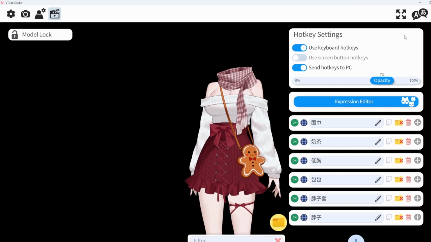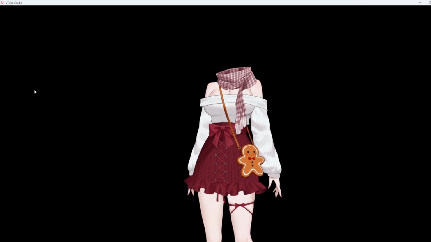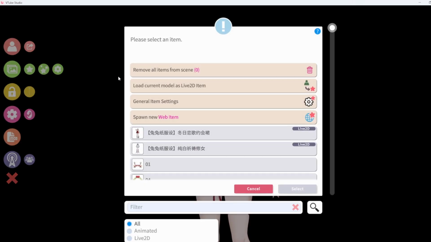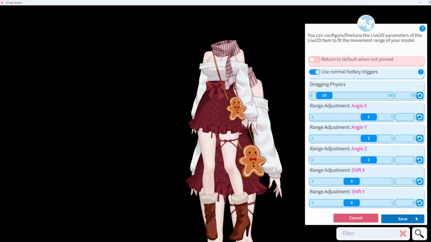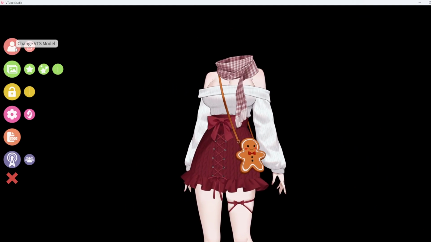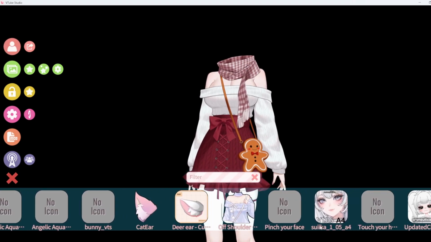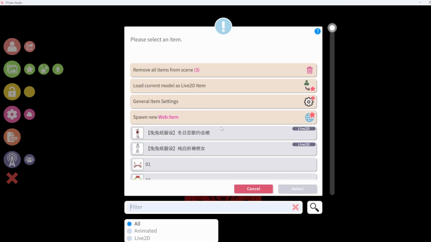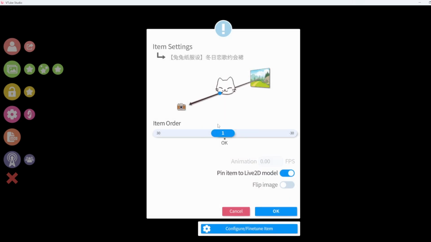Once you're done editing your toggles, what you're going to want to do next is to close out of here, go into your item settings, and then load current model as live 2D item, hit select, okay, and save. Then you're going to want to take this copy and chunk it in the trash. After you throw it away, you're going to come back to your Suica model. Once your Suica model has loaded back, you're going to go back into your item settings and find the outfit that you loaded in and select it. I put it on the first layer here and I hit OK.